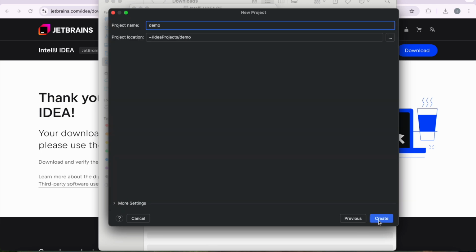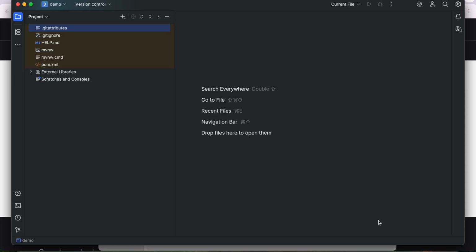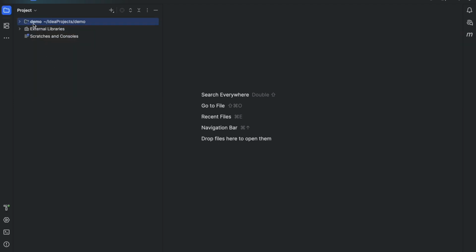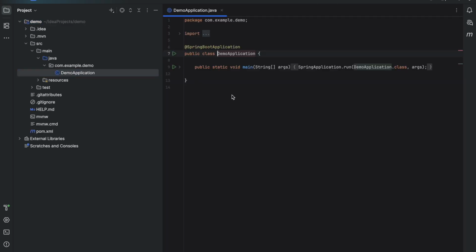Click on next, demo. So this is our project. Let's wait, it's loading. Load Maven project, it's a Maven Spring Boot project. Yeah, so we are able to create one dummy demo project. Okay, this is the Spring Boot project. Let's start it and check whether we are able to do it or not.